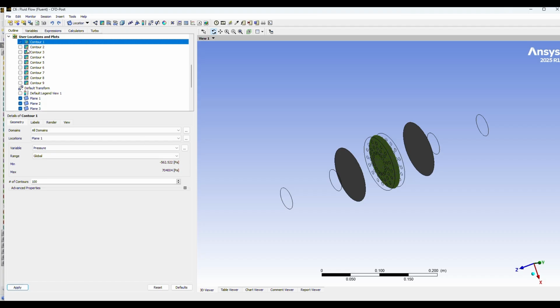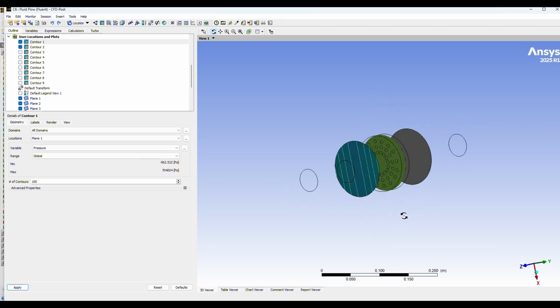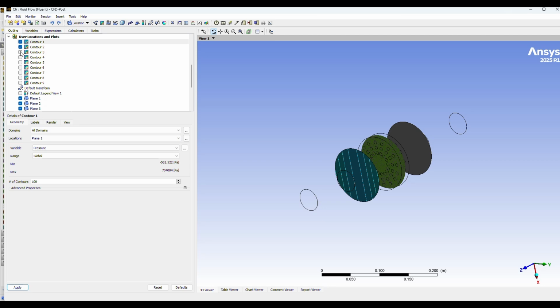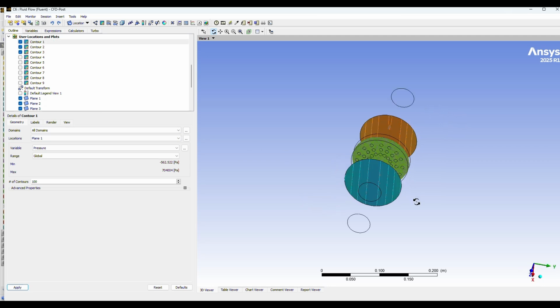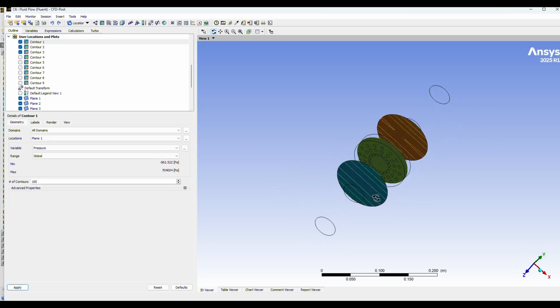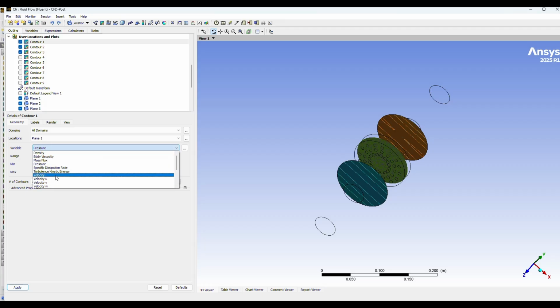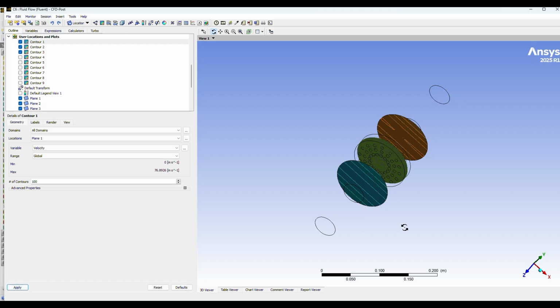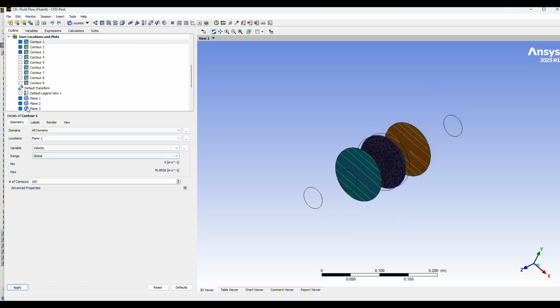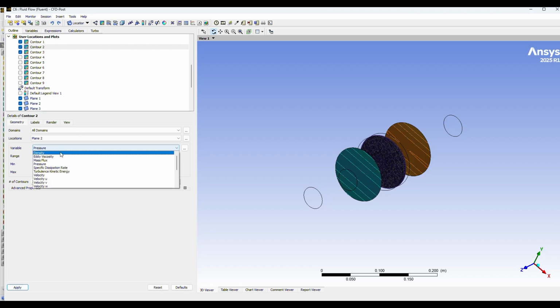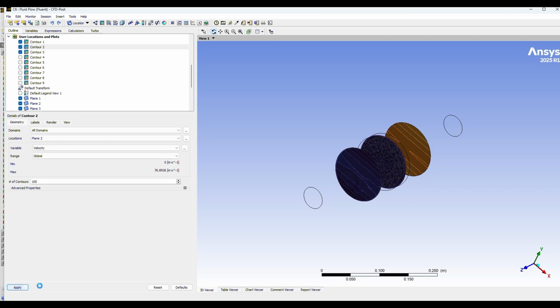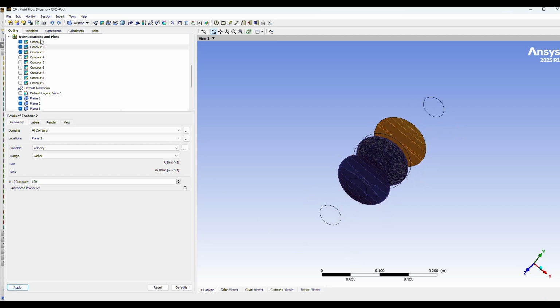So we have a minimum of minus 562.522 Pascals and a maximum of 70.404 Pascals. You can play around with all the contours and the planes and show the result whatever you like. So now I'm changing it to velocity and checking it out. For the contours, apply. The minimum velocity ranges, it depends on which plane you are taking, because different planes go through different velocity.